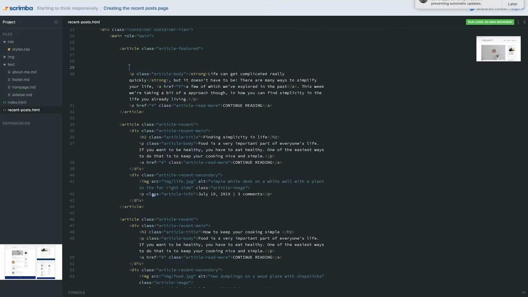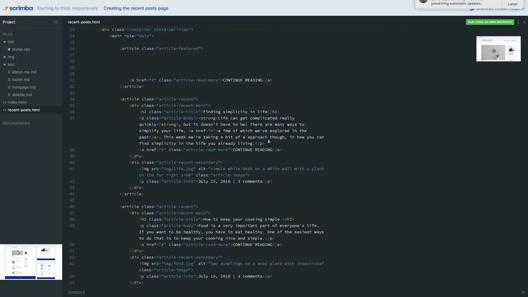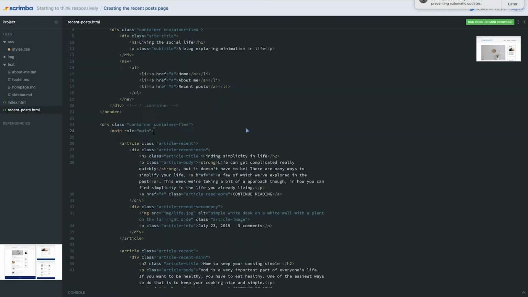I have my info. It goes right there. And this paragraph goes right here. Continued reading is the same in both of them. So we can just delete that whole thing and not even worry about it.